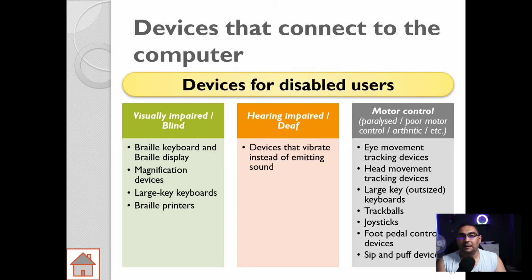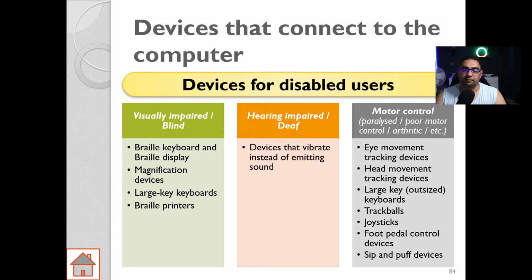Okay? So for someone who's hearing impaired, we'll turn up the volume. Someone who's deaf, we're going to use vibration devices. We're going to use more visual signals. Why? Because the person's not blind. Guys, don't confuse this. If someone is deaf, they are not blind. Read your question. Okay? And then we have folks who have motor control issues.